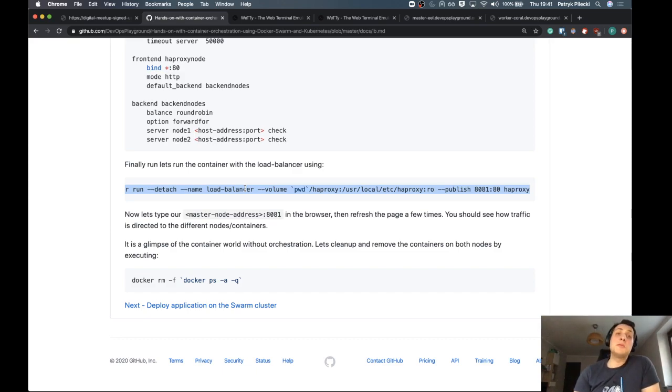Because, for instance, if we would like to add more instances, we would have to add those instances to our load balancer, so it is aware where to direct the traffic. We can do it once it's running. We can just edit the file on the host, and it will update that configuration. But still, it's something we need to do.